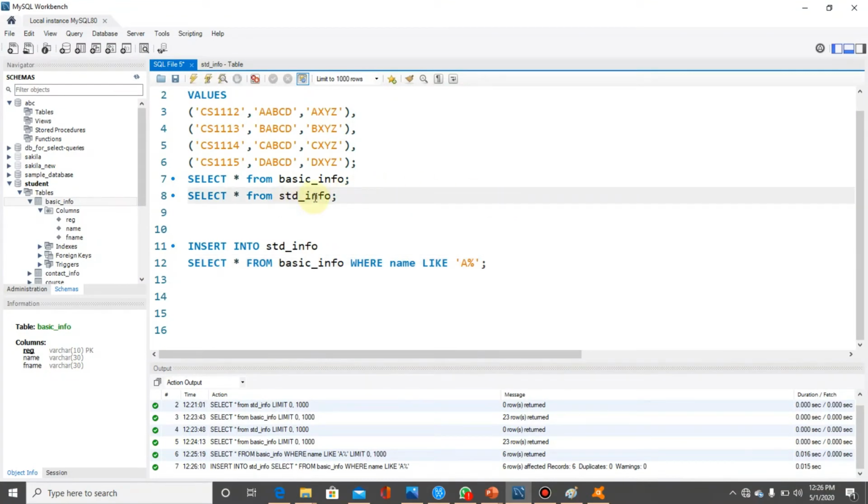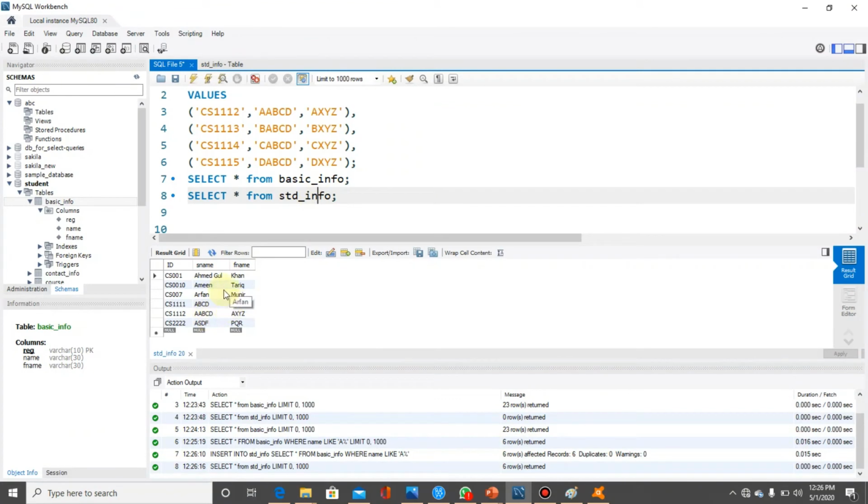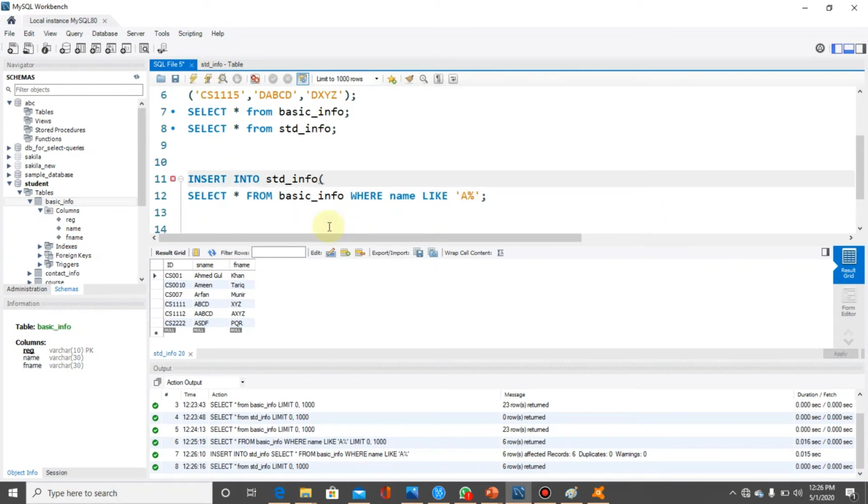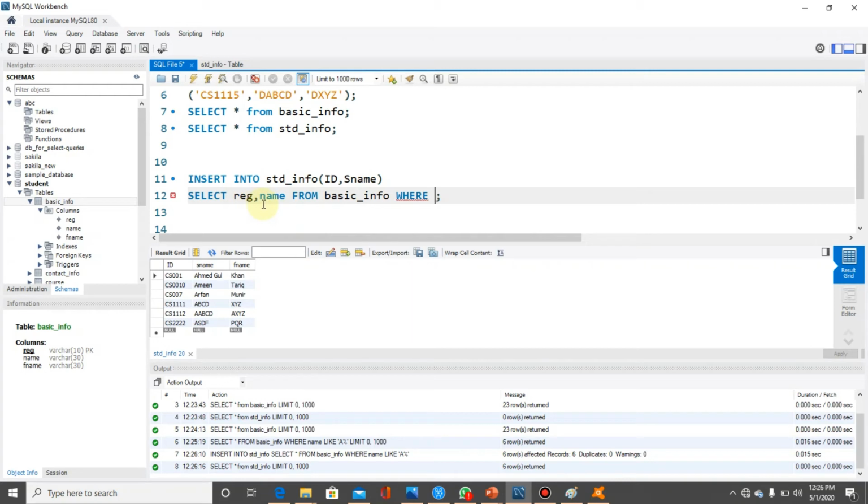Now look into the std_info. These results are now present in the std_info. We can also specify columns here, like if I type id and sname here and then type reg and name here and provide a condition, so we will get the values from basic info for only two attributes, and those values will be inserted in the id and sname under std_info table.